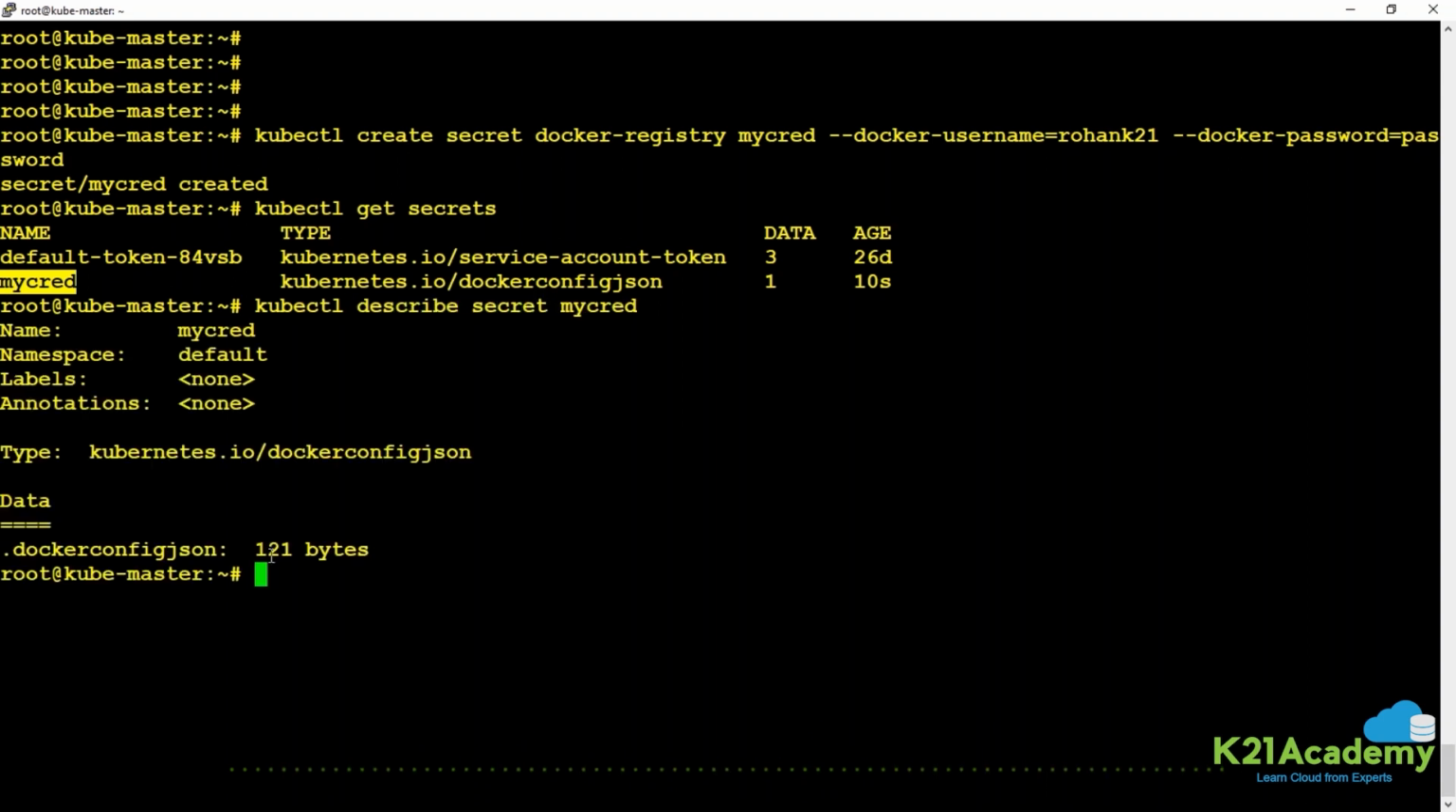And if I go back and describe the secret, it tells you there is some data. It does not reveal what the data is. That's the sensitive information. It is masked from you. But if I really want to, since I am the cluster admin and I have the role-based access control to do whatever I want, I can also edit this and look at that secret. So how you prevent anybody else from looking at these secrets is by making use of appropriate role-based access controls.